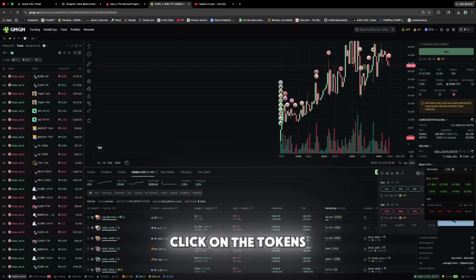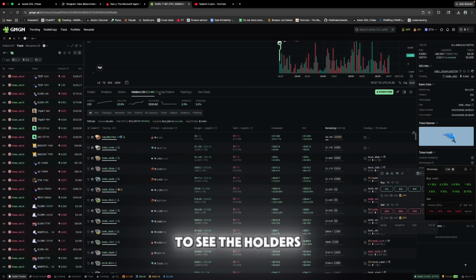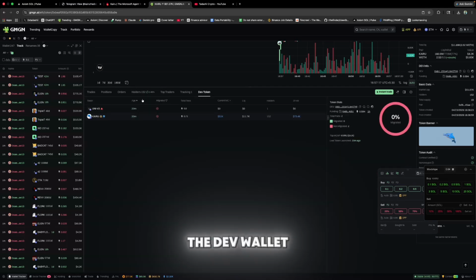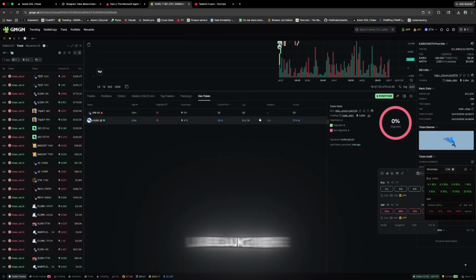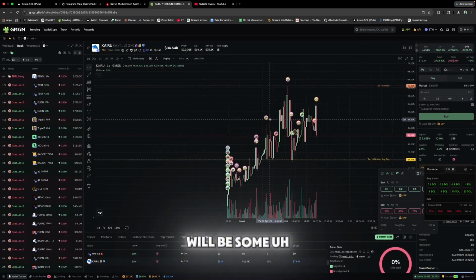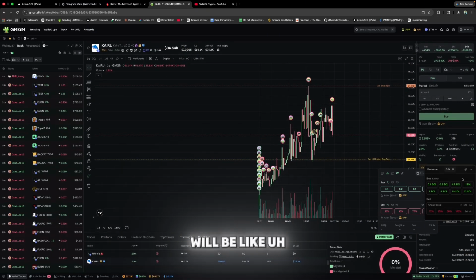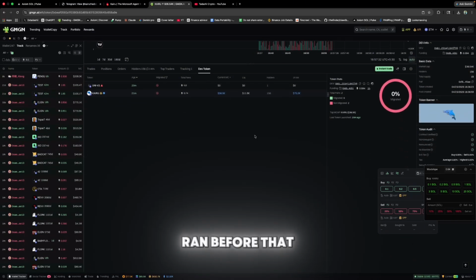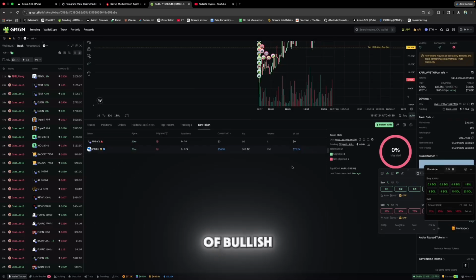If you click on the tokens, you'll be able to see the holders, top traders, and the dev wallet information here. You just want to know if this is a good dev. This is just a fresh dev right now. This is only launching one token here. So that doesn't matter, but there will be some good devs that launch, and there will be tokens that ran before from that dev. That's kind of bullish.